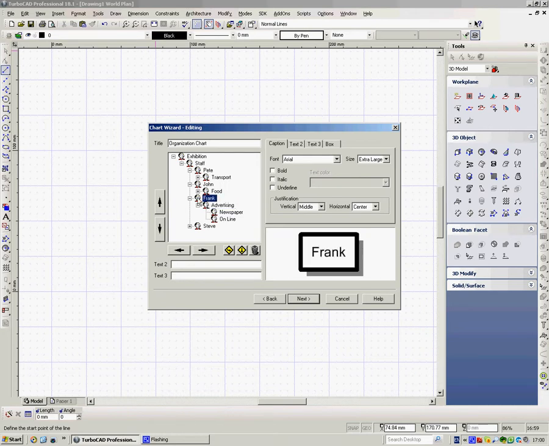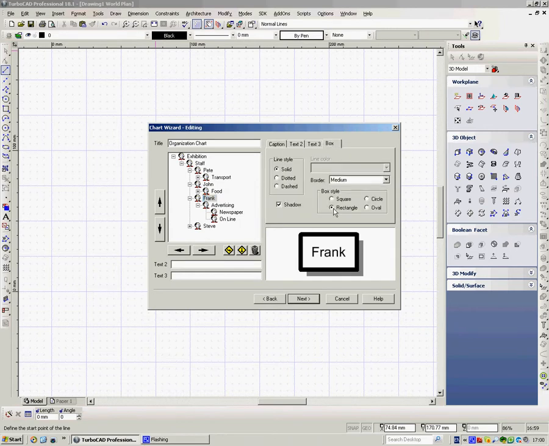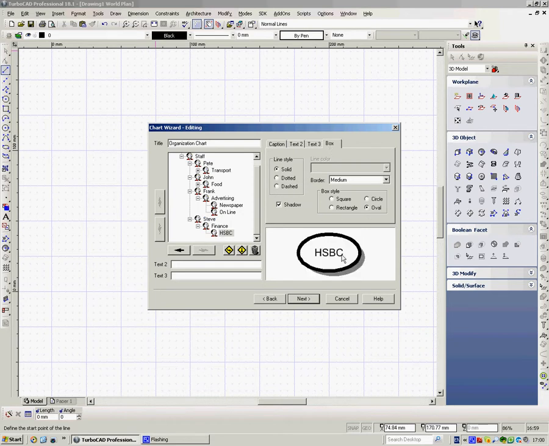Let's see, we could change where it says advertising. No, we don't want to change where it says advertising. We've got here the box. See where it says box? At the moment the box is rectangular. We could make that oval. And also maybe we think Steve, he's doing the finance, he's doing HSBC, but we're not sure of that either. So perhaps we'll change that to an oval.